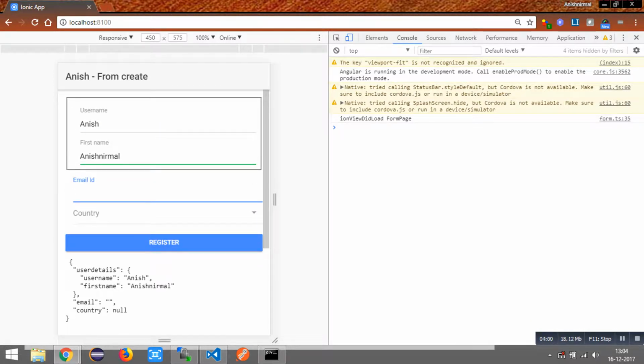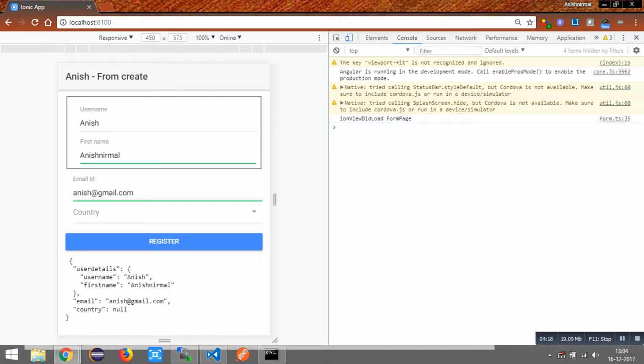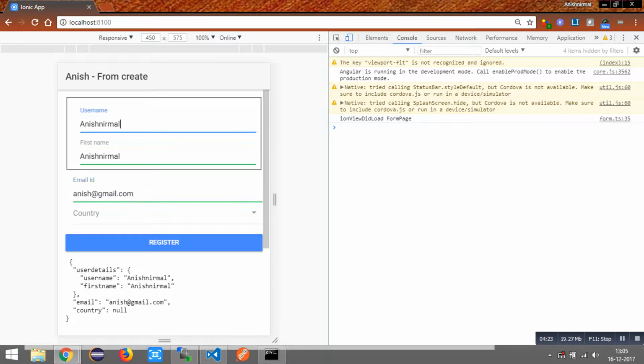you can see email ID still shows as invalid since this doesn't have the @ symbol. You can see all the fields have turned into green and the username doesn't since it is less than 8 characters. So when I add more than 8 characters, this will get turned to green.